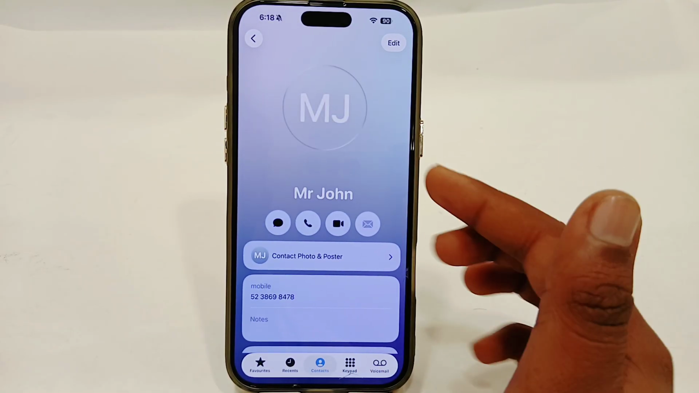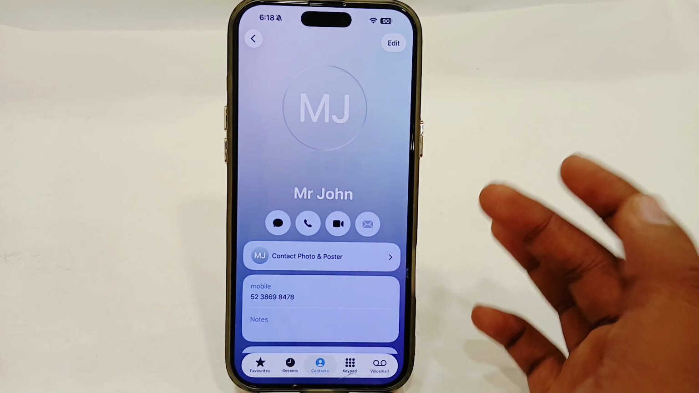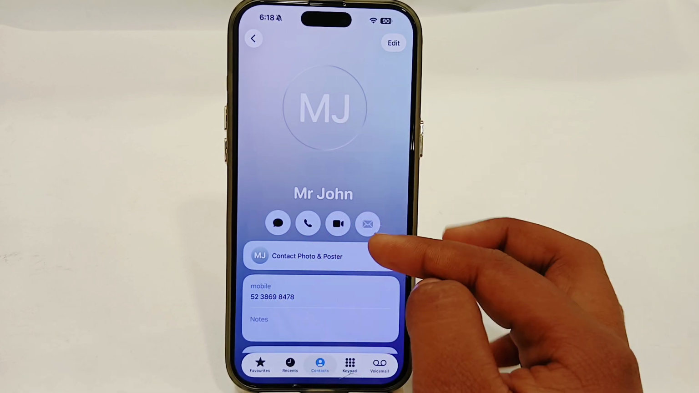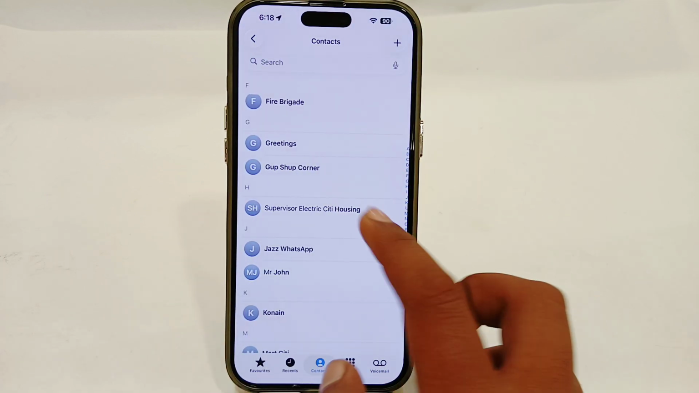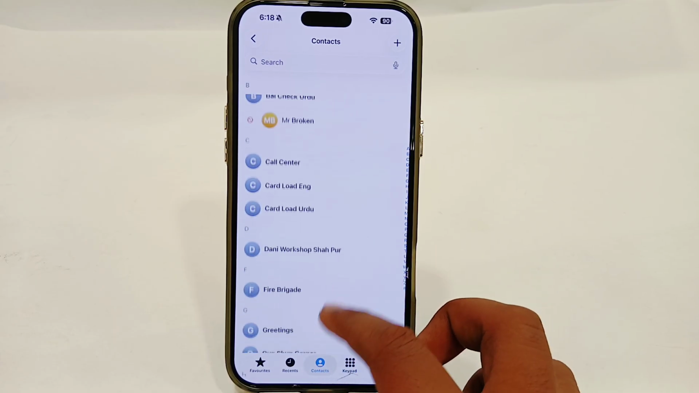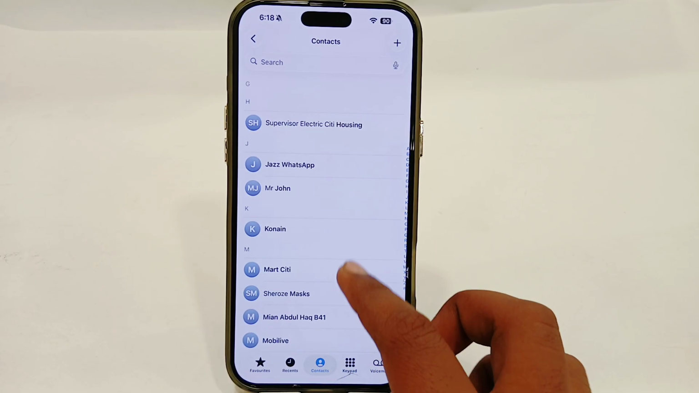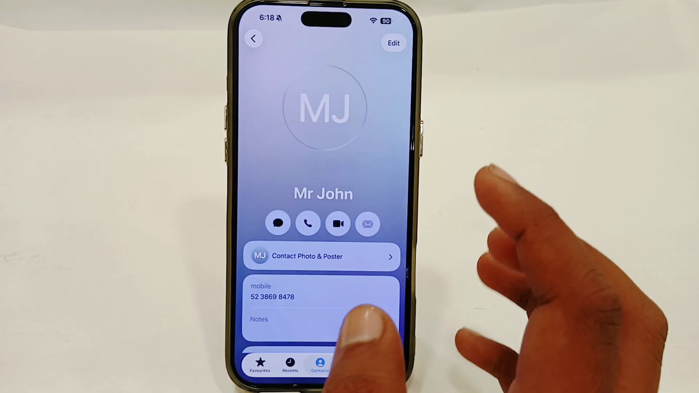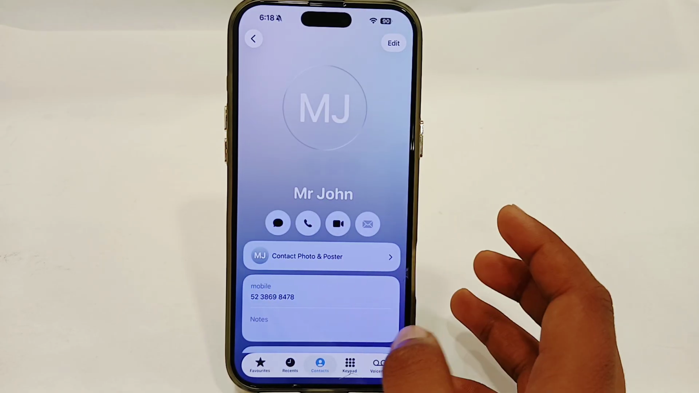You are on the contact page. Now you can add a photo if you want, or you can make a call, message, or a video call from here. Just go back, and you will also get this contact in your contact list. Just scroll down and look for the name which you added, and here you will get the contact. In this way, you can easily add new contacts on your iPhone.